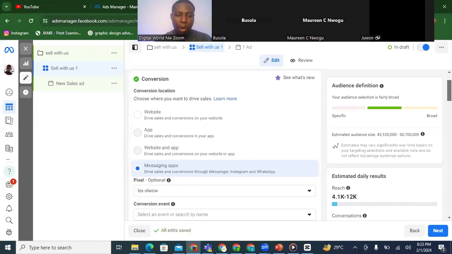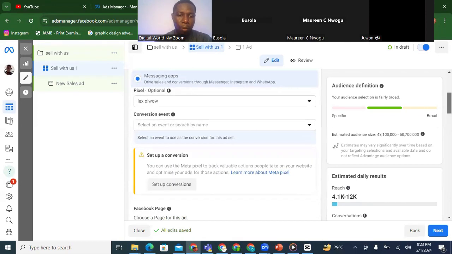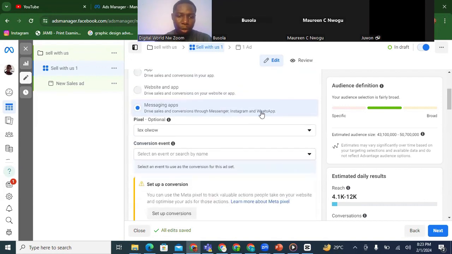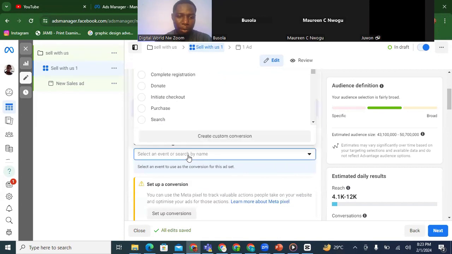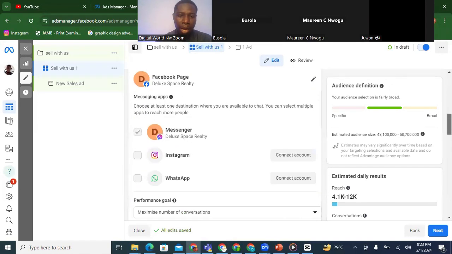Now I'm going to decide where I want to direct my traffic to. Am I taking them to a website, an app, or a messaging app? Let's say I'm taking them to a messaging app, maybe WhatsApp or Instagram. The next thing is to decide what I am going to be optimizing for. This is when a Facebook pixel is installed. If you don't have a Facebook pixel installed, you could leave it, and then come down to this point and choose the messaging app you want to use.